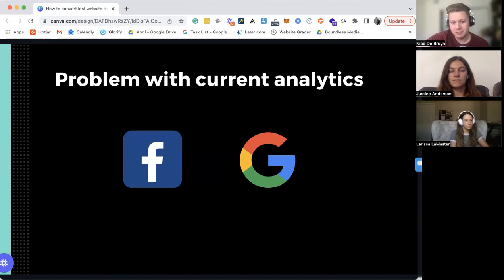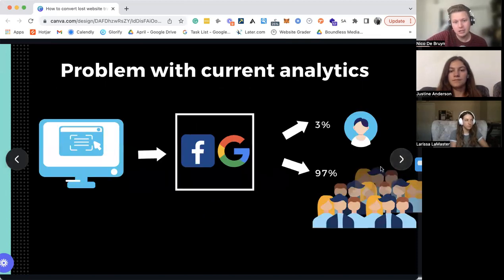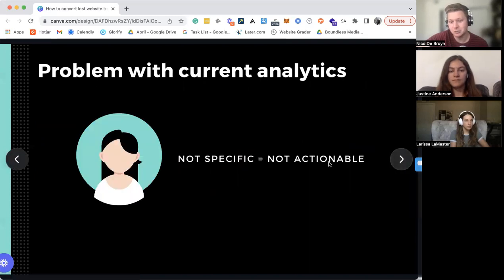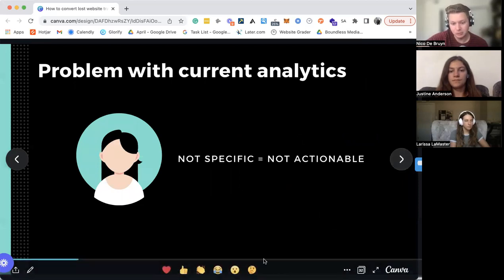And the problem with tools like Facebook and Google is you don't own the data. So if you want to retarget someone from a Facebook pixel, you have to use the Facebook product, and with Google as well, you have to use the Google product. That's why being able to own your data is so valuable. You don't control the black box of Google, but there's still this disconnect between the 97% of people that you've driven to the website that you just can't make any actionable insights into. The problem is that the data you get is not specific, so it's not actually actionable.